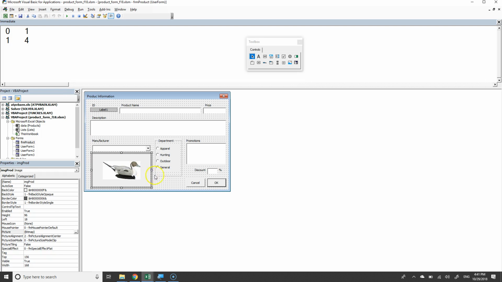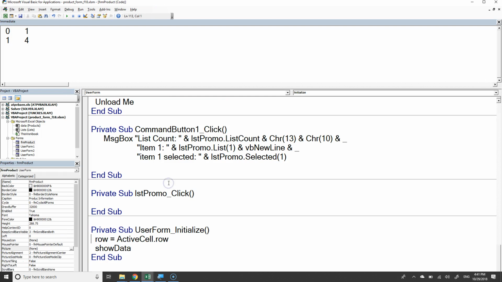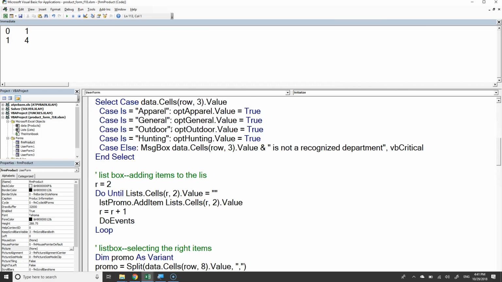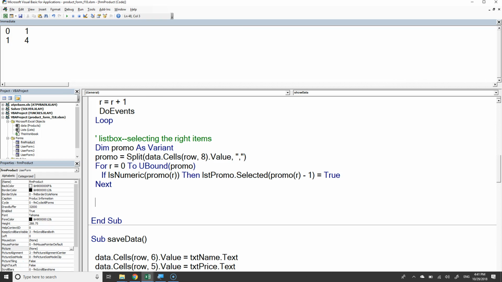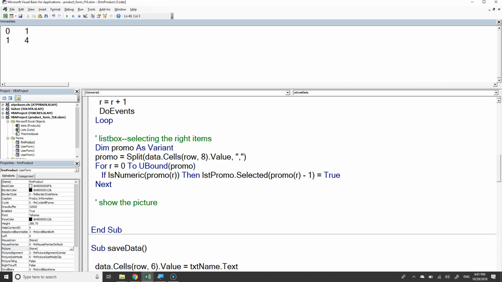So let me come to my show data. And this is going to be show the picture. Okay, so the name of my image is IMG. The name of my control is IMG product. Dot IMG product. Oh, that's what it was. Did I just call it prod?